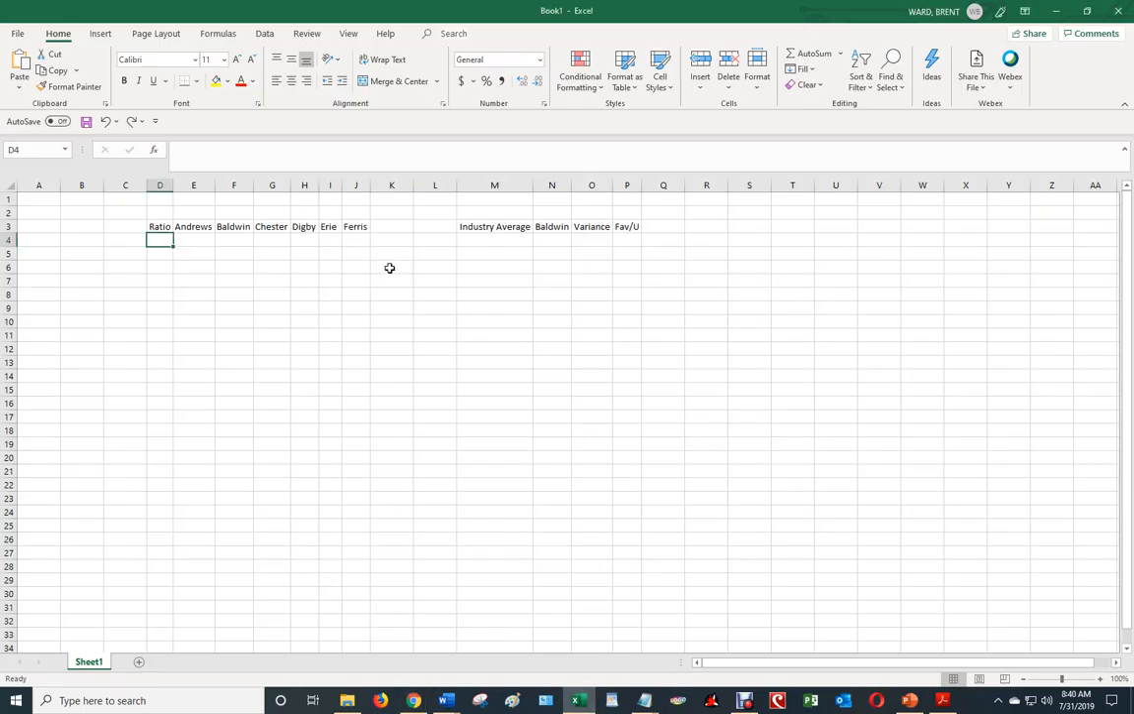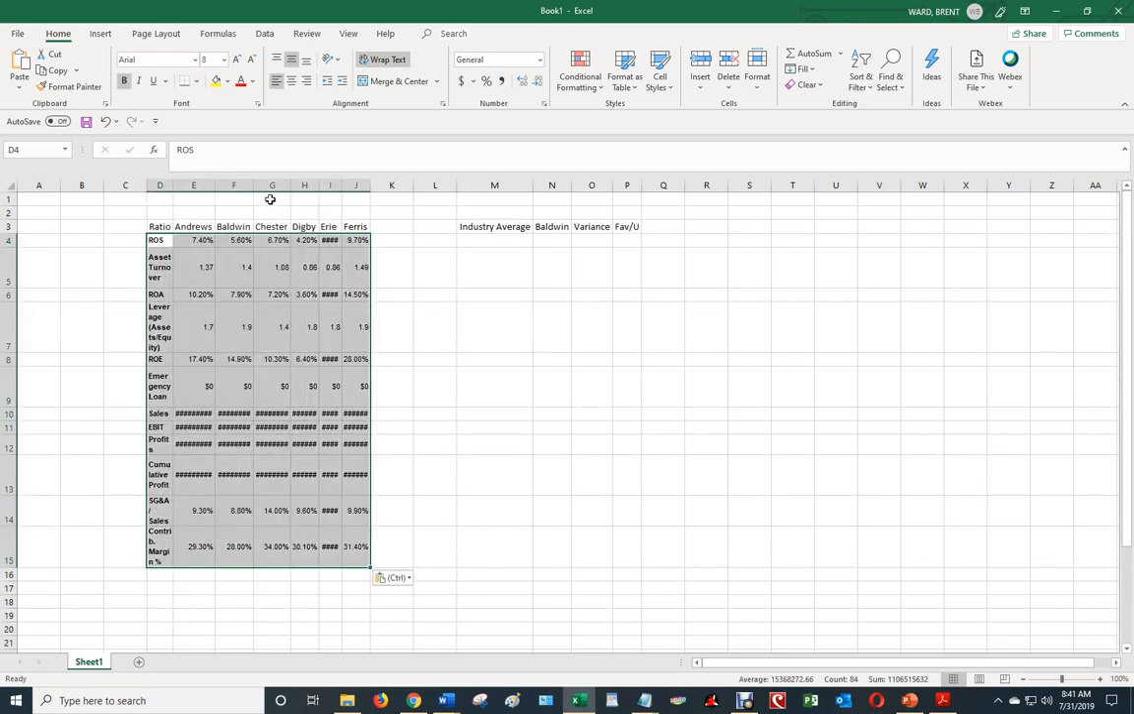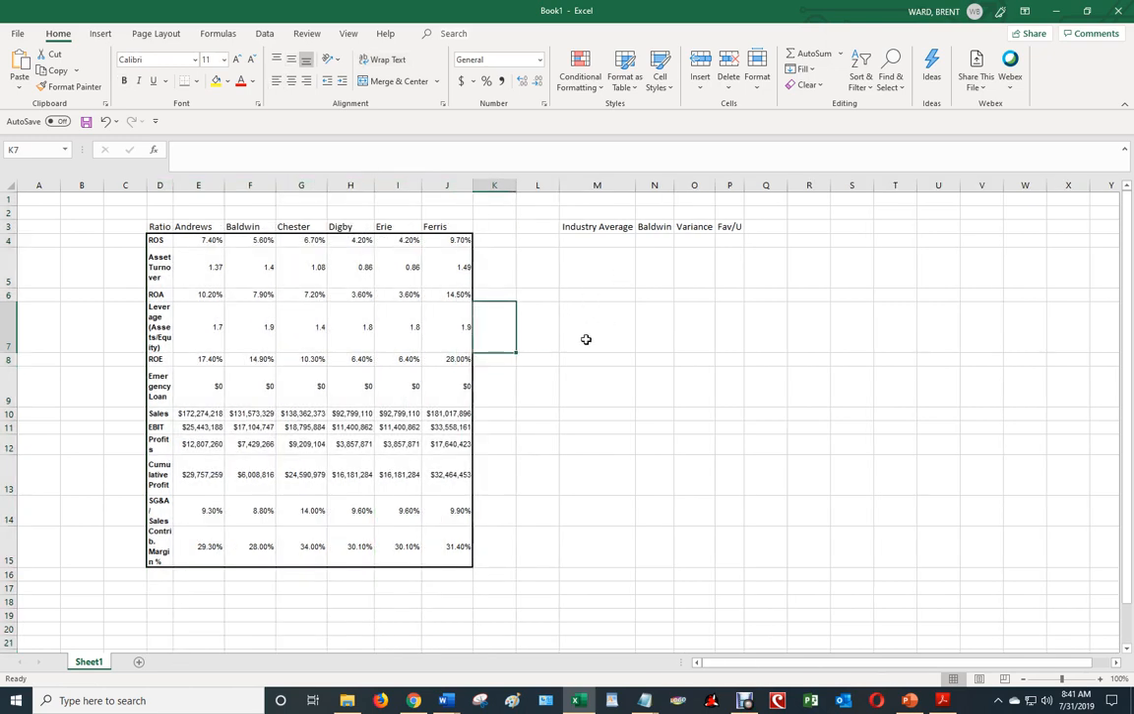Okay, then what you're going to do is paste this into a little spreadsheet where you have the ratio and then all of the companies, including yours, listed across the top. So go into this cell right under ratio at top left of your little table area, right click and go to paste. And what that does, now highlight the top here and then double click. Okay, that will give you all of the data for your particular industry.